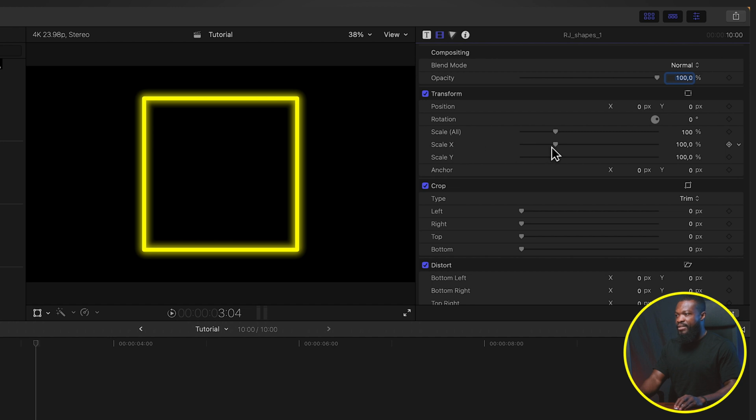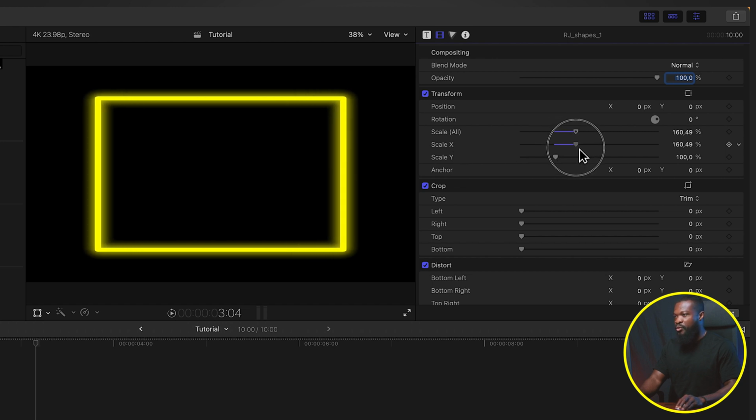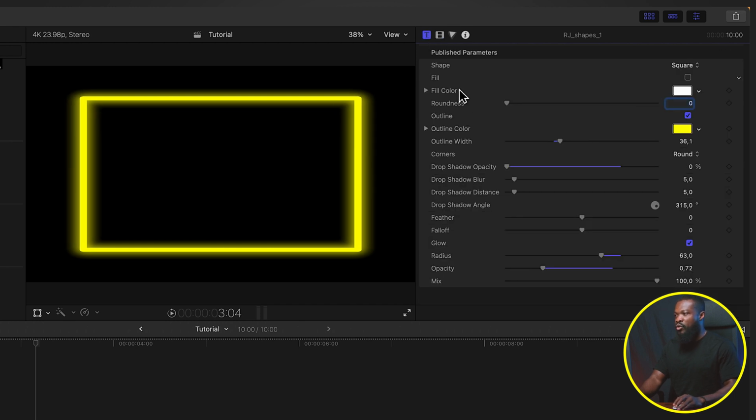Now click on Video Inspector. With the X, let's stretch it a bit so we can have that cool rectangle shape. Something like this looks pretty cool. Then let's go back to Title Inspector. I forgot one thing. With the round corners, let's add a little bit of roundness to this. So we can go for somewhere 10 to 15. So we can have these round edges.